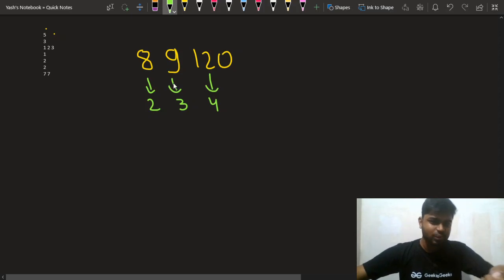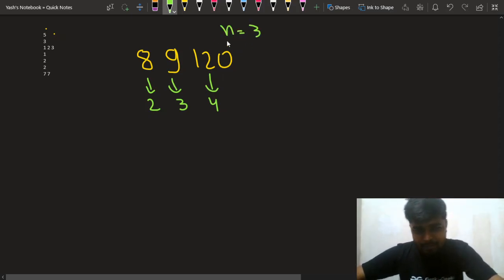So for this array you can see that the number of elements is 3, and can I remove any element, any possible element? No, I cannot. The reason is that for this element 120, it is divisible by 4, so it does not give me any remainder in the end. That is why I cannot remove it. Similarly, I cannot remove this element as well. Similarly, I cannot remove this element.